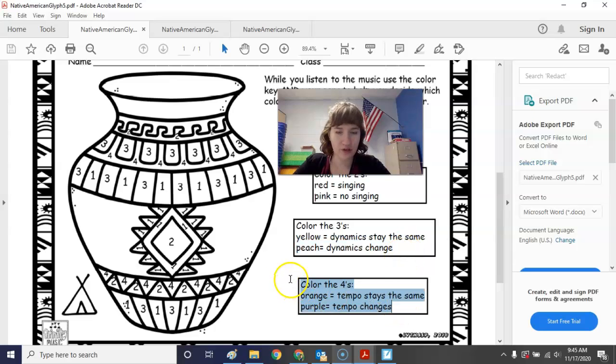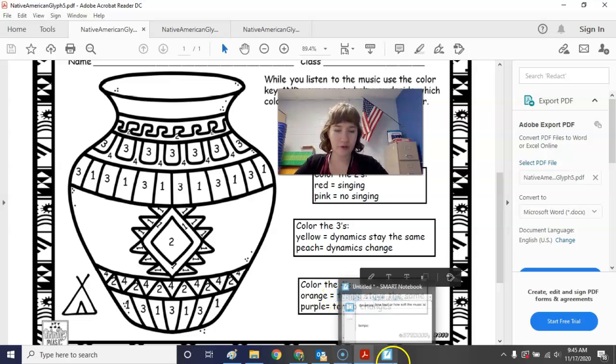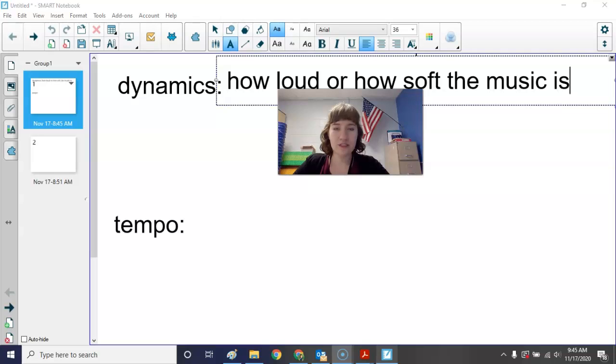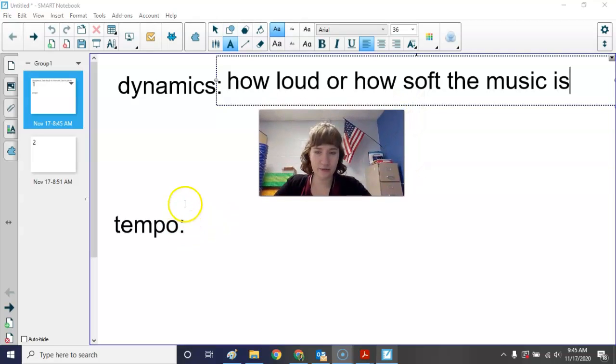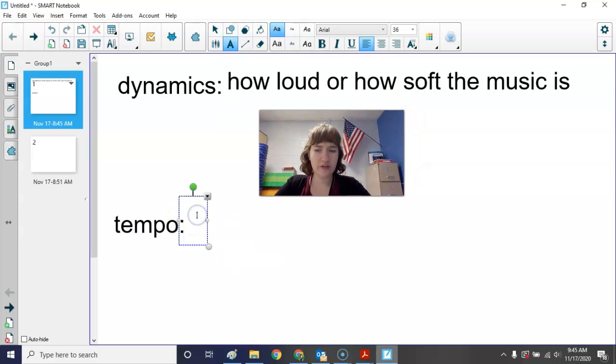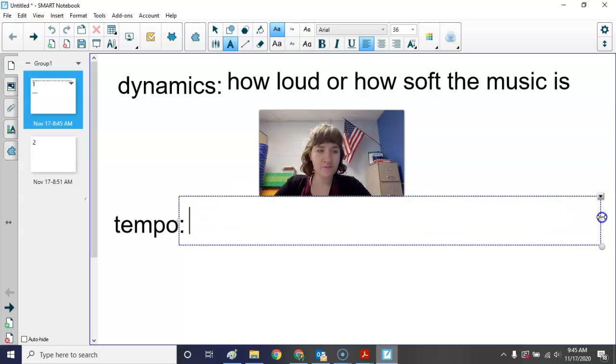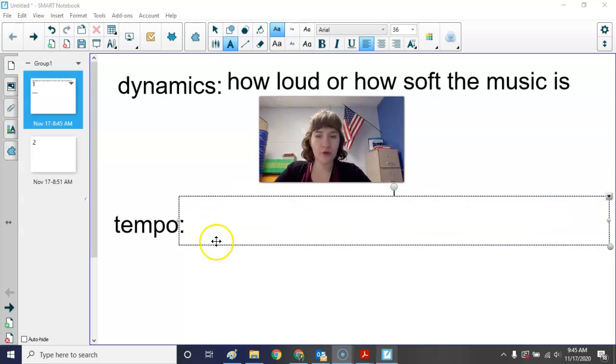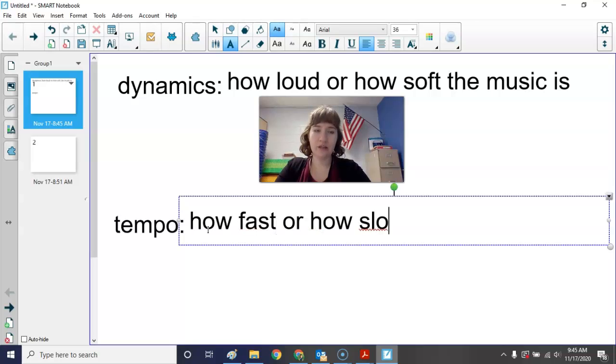All right, let's move on to number 4 now, and our little vocabulary term for this one is tempo. And if you did our lesson last week, you should be familiar with what tempo means. So when we were doing our Chrome Music Lab experiments, tempo was in there. So tempo means how fast or how slow the music is.